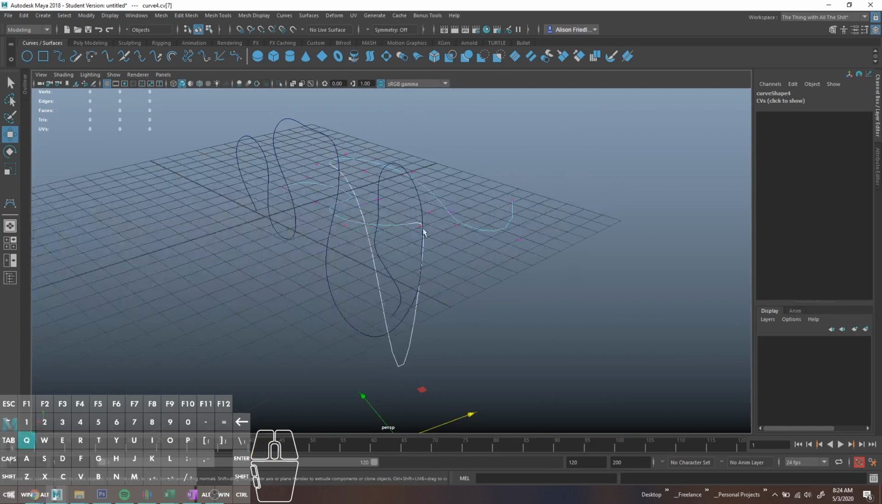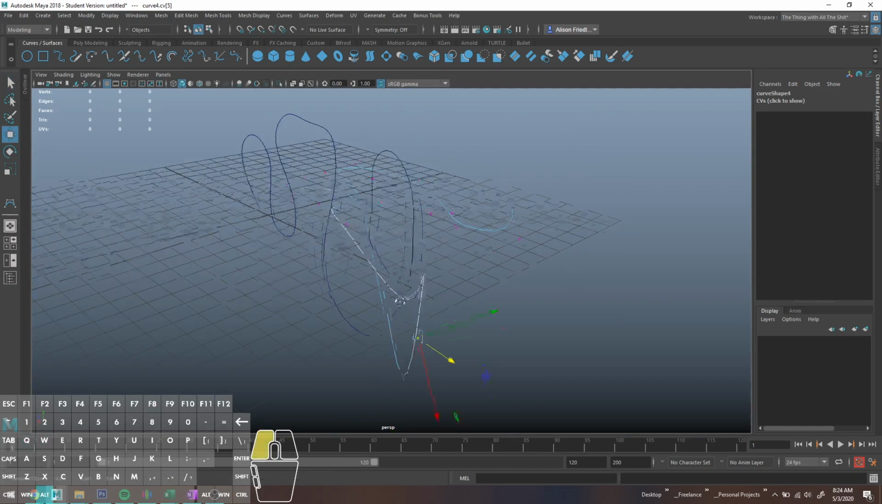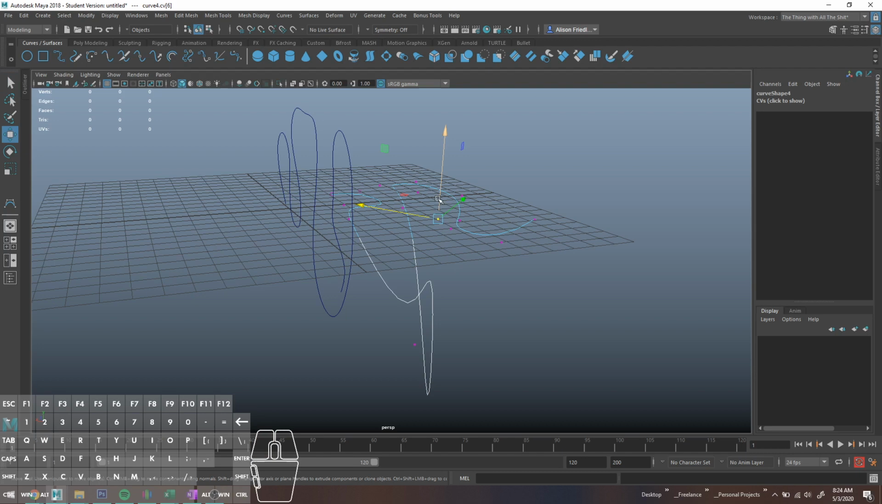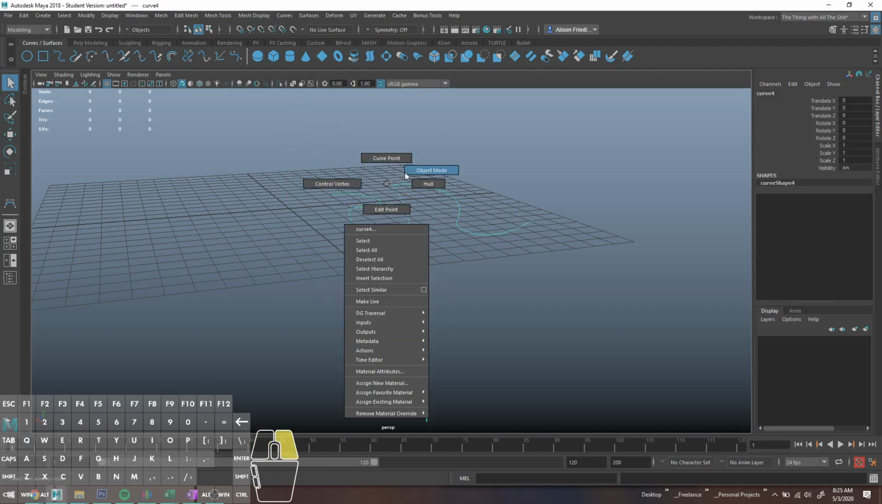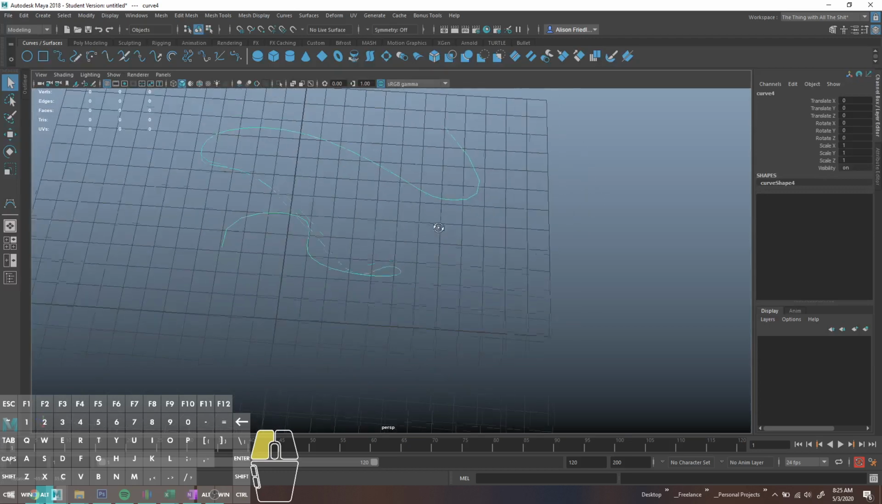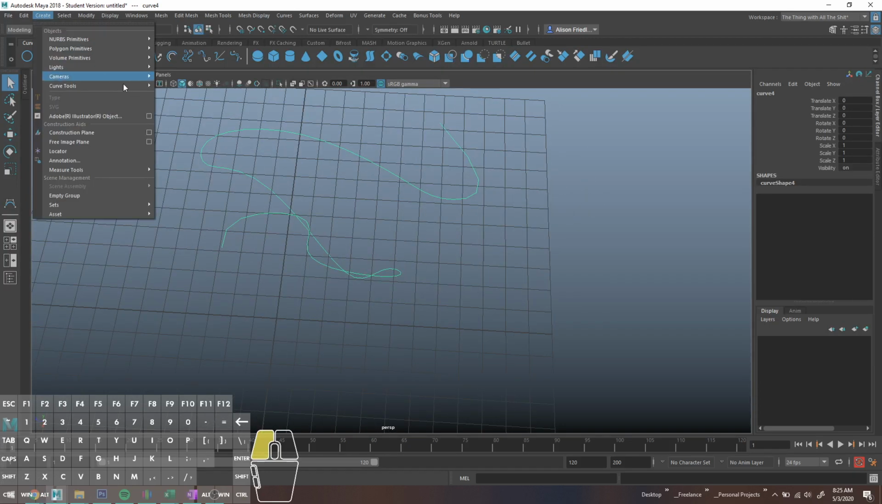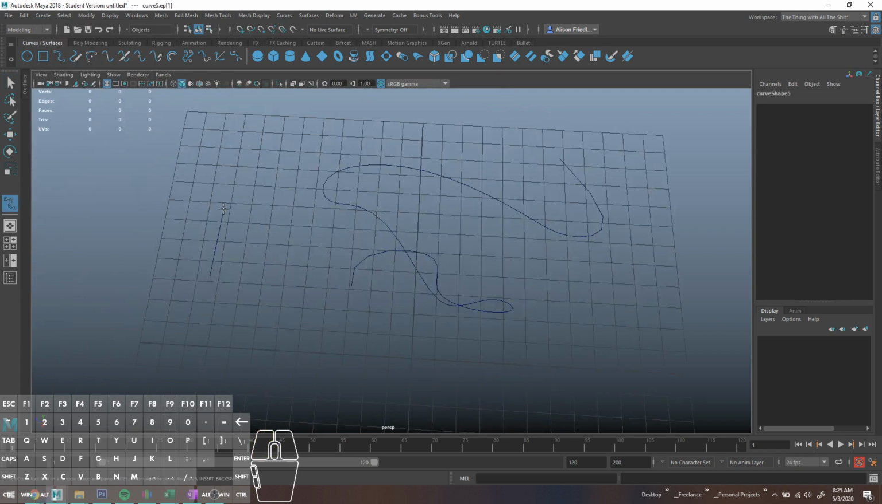I'm going to tweak this to be a really ugly demo object really quick, because I need a really ugly demo object. I'll get rid of this guy. All right, so that's a curve. That's the CV curve tool. The EP curve tool is really, really similar.